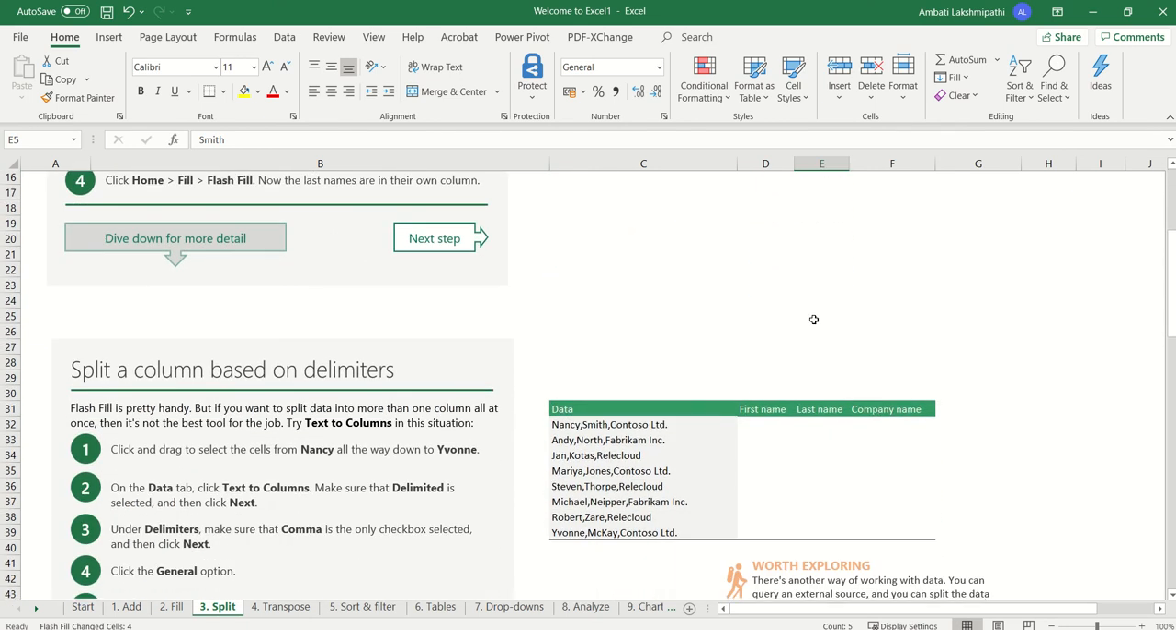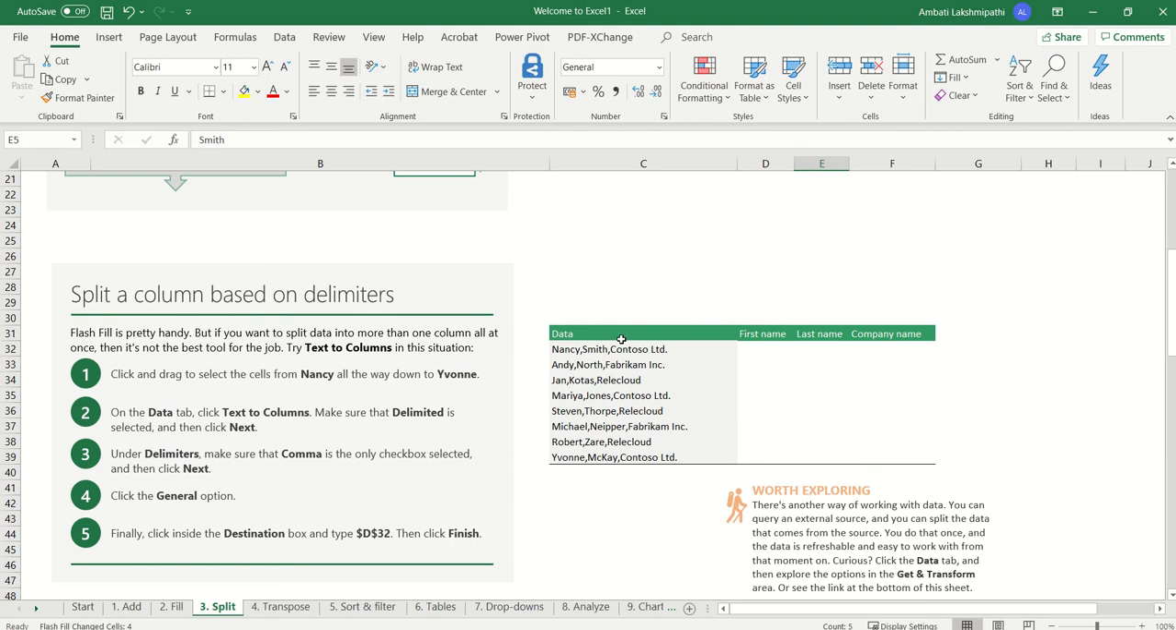That's very nice, right? We have one more thing, delimiters. For example, we have data here and we want to separate all the data into 3 columns: Nancy, Smith, Contoso Limited. All three we want in 3 different columns. How can we do that? Actually we should type it manually, right? But it's not like that.